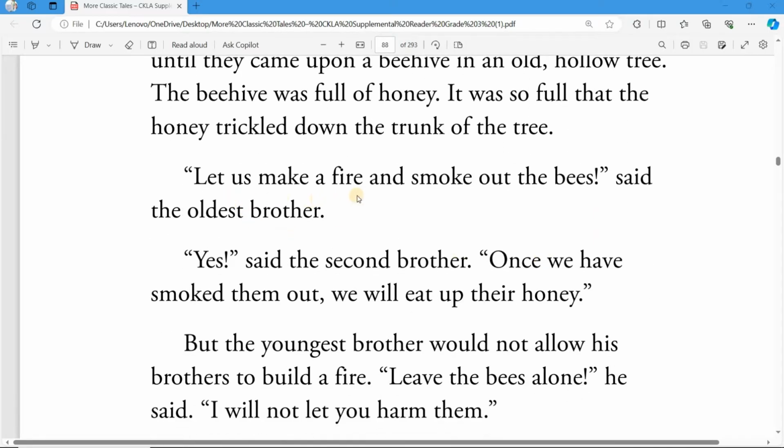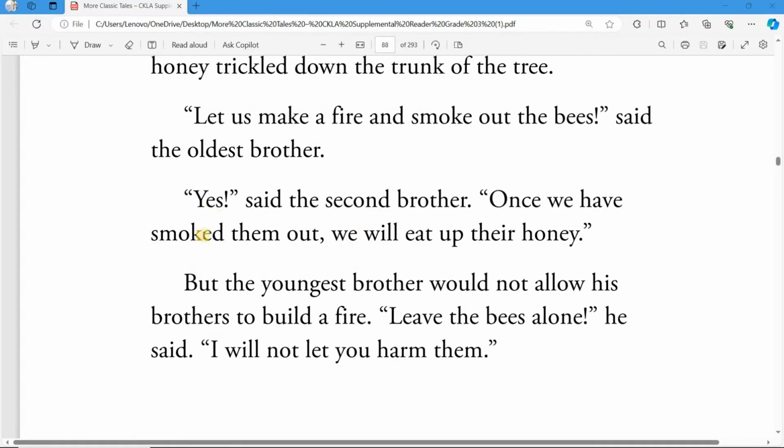"Let us make a fire and smoke out the bees," said the oldest brother. "Yes," said the second brother. "Once we have smoked them out, we will eat up their honey."